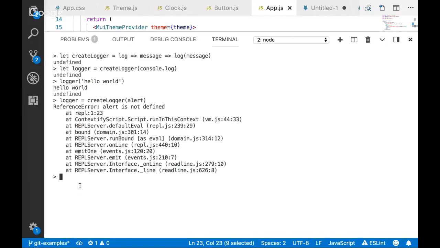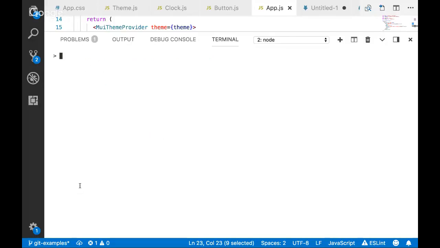Oh, because I'm in node, alert doesn't exist. I can't do an alert in here, so that won't exactly work, but we could do something like this. This will work, although it's a little contrived. Create logger console.err. So instead of it going to console.log, it'll go to console.err. And then we could say logger hello world.